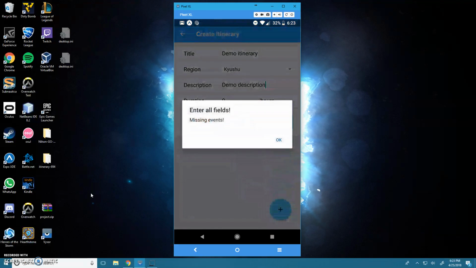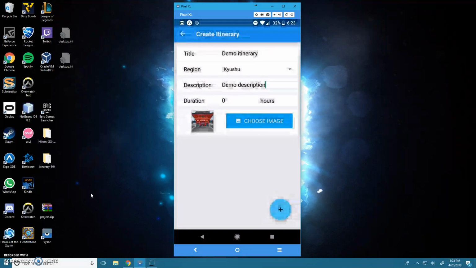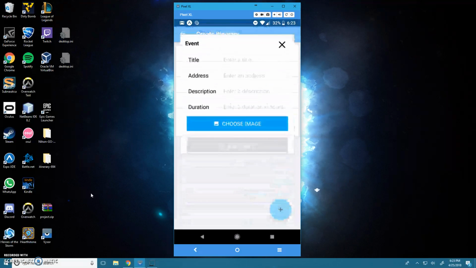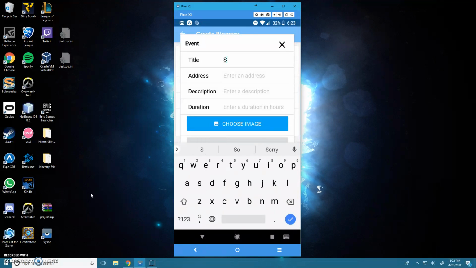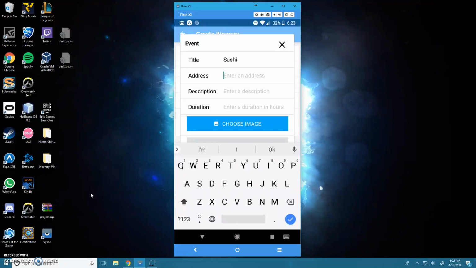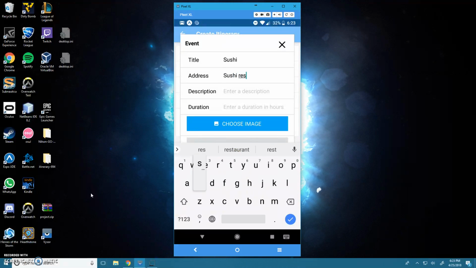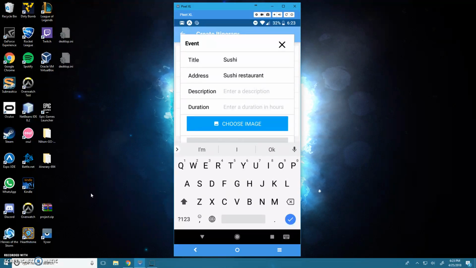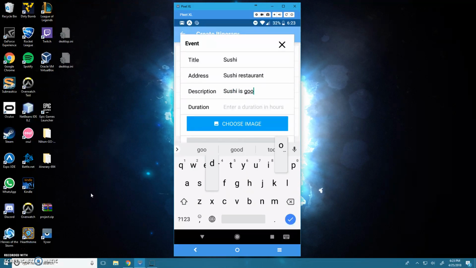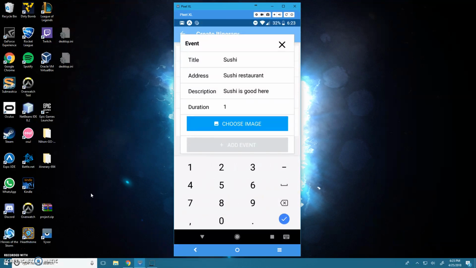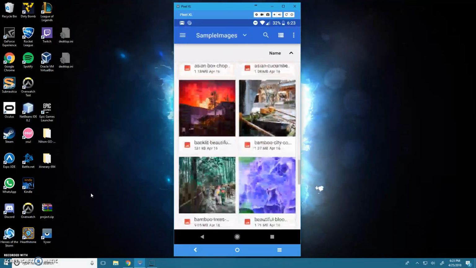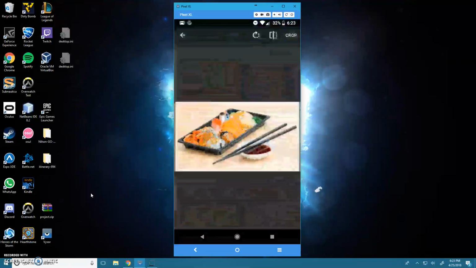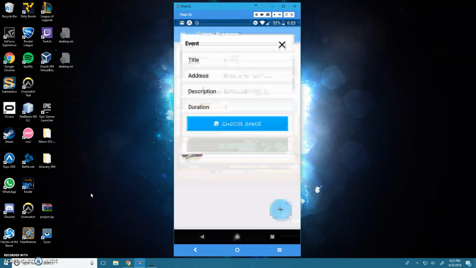I cannot submit the itinerary until I have an event. So an itinerary needs to have at least one event. And I can hit add event, and I give it a title. Let's say this is sushi. We're gonna have sushi now, and you put in some address, sushi restaurant, and description, sushi is good here, and we're gonna eat sushi for an hour. So we're gonna choose an image. We're gonna find an image of the sushi that we had, and there it is. I'm gonna crop this, and I'm gonna add that event.